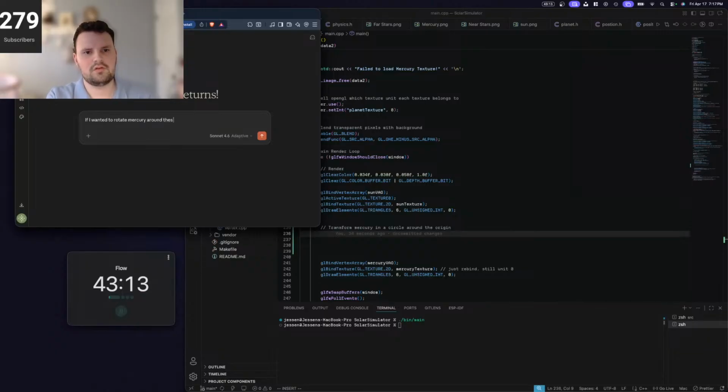Around the sun, using a set radian, would I use a vec2 to update the x and y coordinates or a matrix?